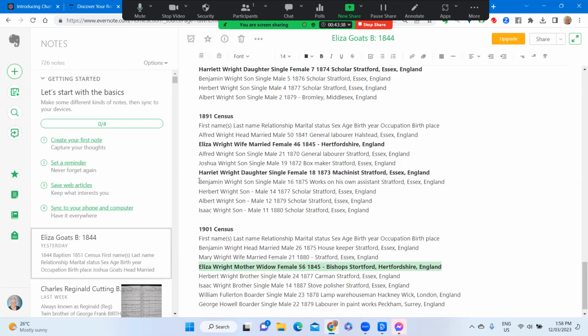So you can see here Benjamin, whom we noted was the head of the household for the 1901 census. And he is not a horse keeper, he's a housekeeper, which makes a lot more sense given that there are boarders in this household. So the transcript is also a very useful piece of documentation that you can use to make sure you've got all the facts straight.